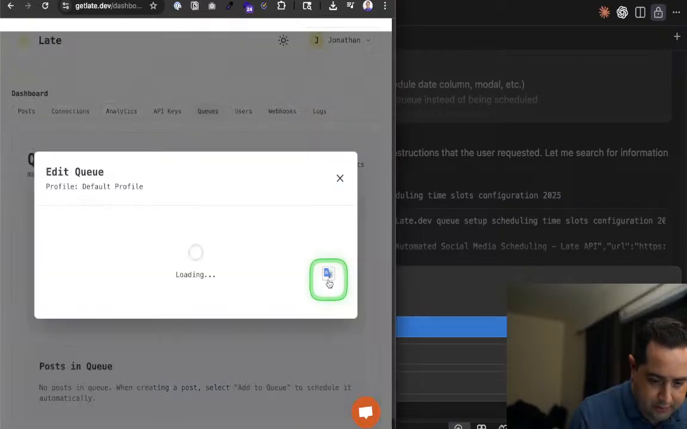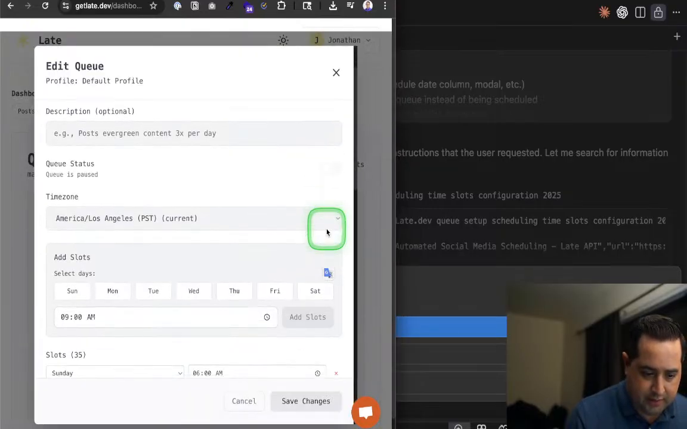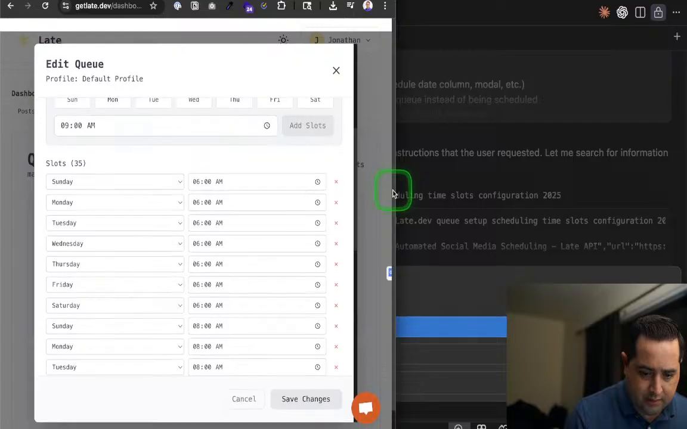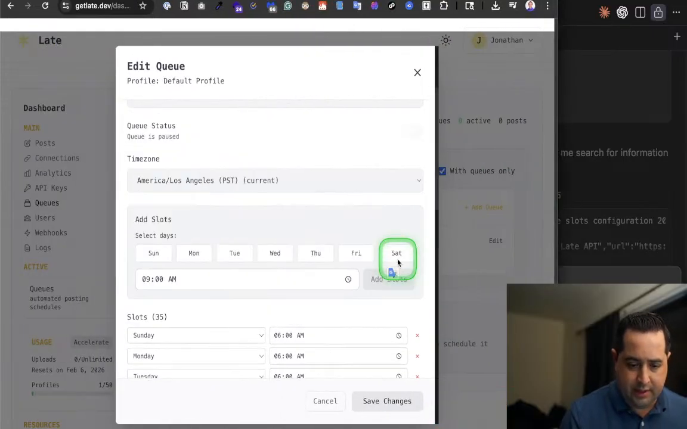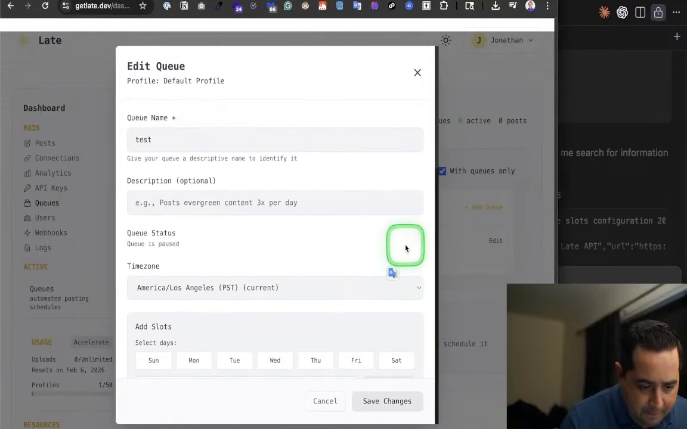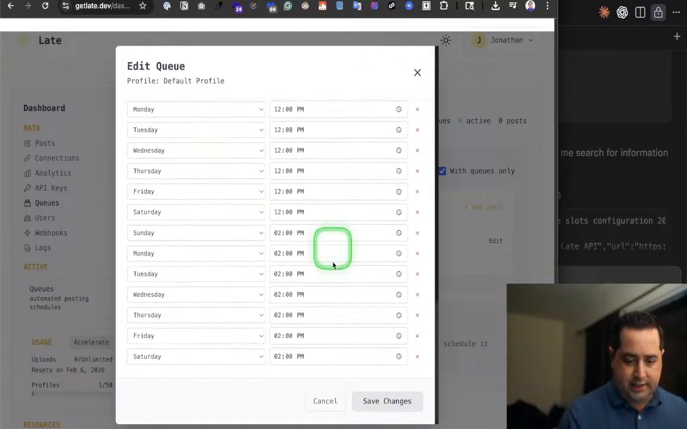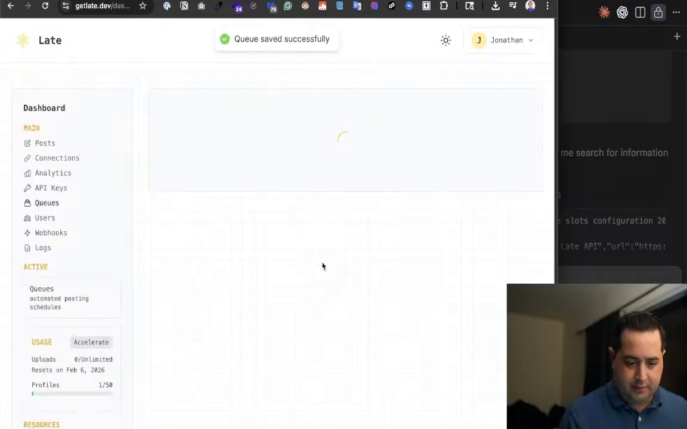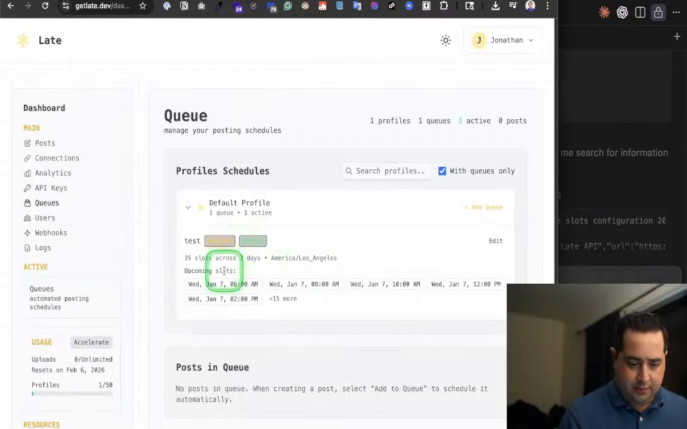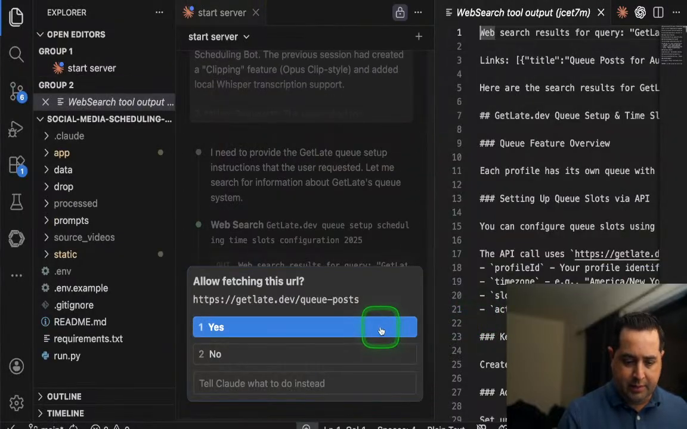Default paused. We need to activate it. I think they have an active button. There it is. Queue is paused. We enable. Queue is active. Okay, so yeah, now it's active. There's our upcoming slots. Okay, so now I did my part.